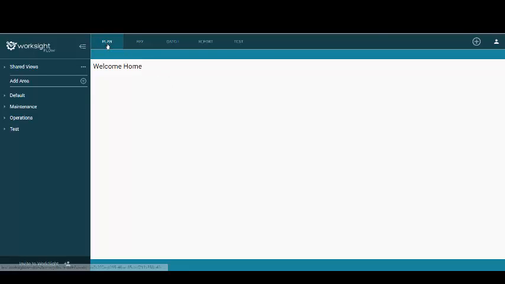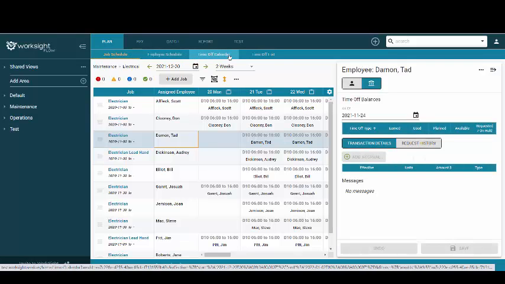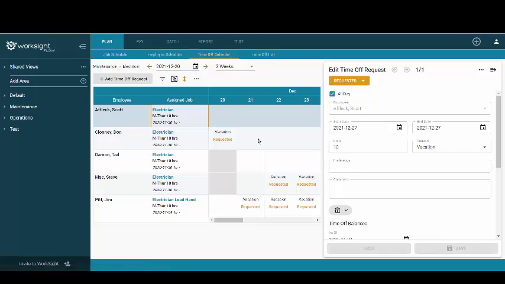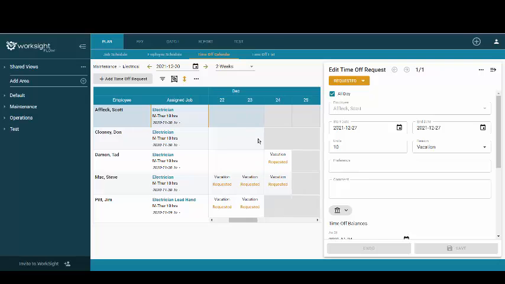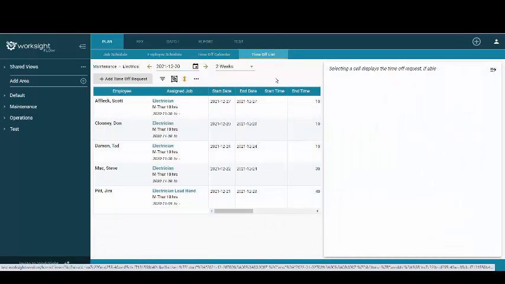Navigate back to the plan mode. Here, we're going to select either the time off calendar or time off list. The time off calendar is going to show us the time off requests in a calendar format. The time off list is going to show us the same data formatted a little bit different.